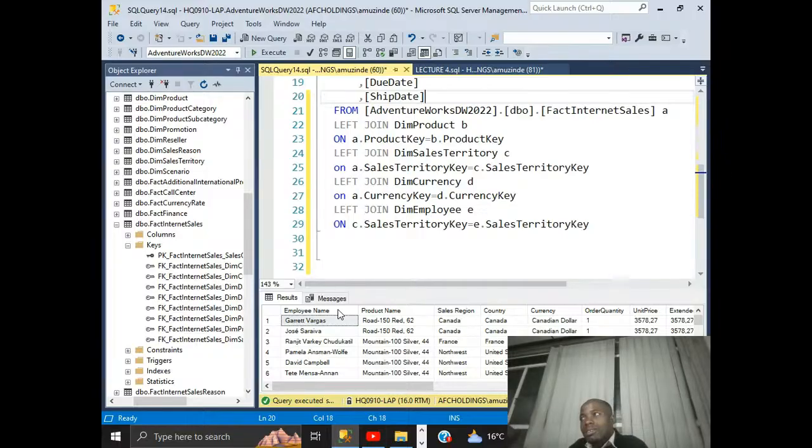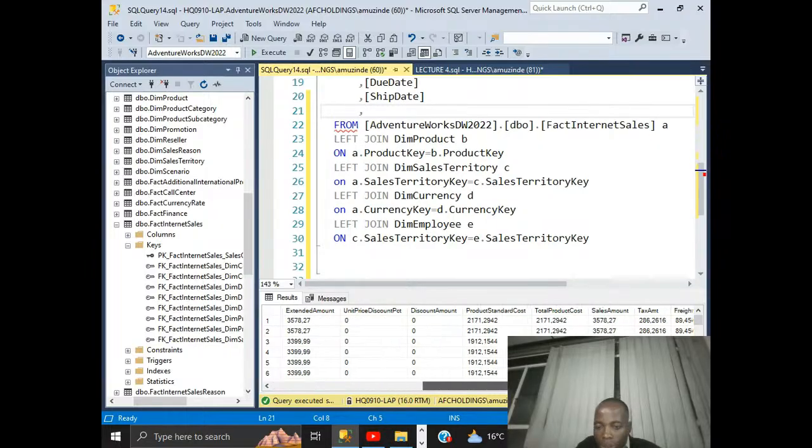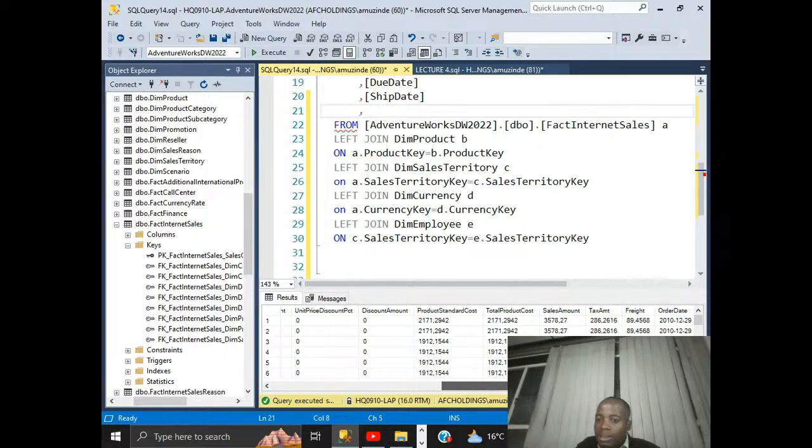Or per region or whatever. So, which column do we have here? Sales amount, right? We would do other computations to say what the profit is. We can compute profit, because we have the product standard cost. We have total product cost and we have a sales amount. So before that, let's do it.